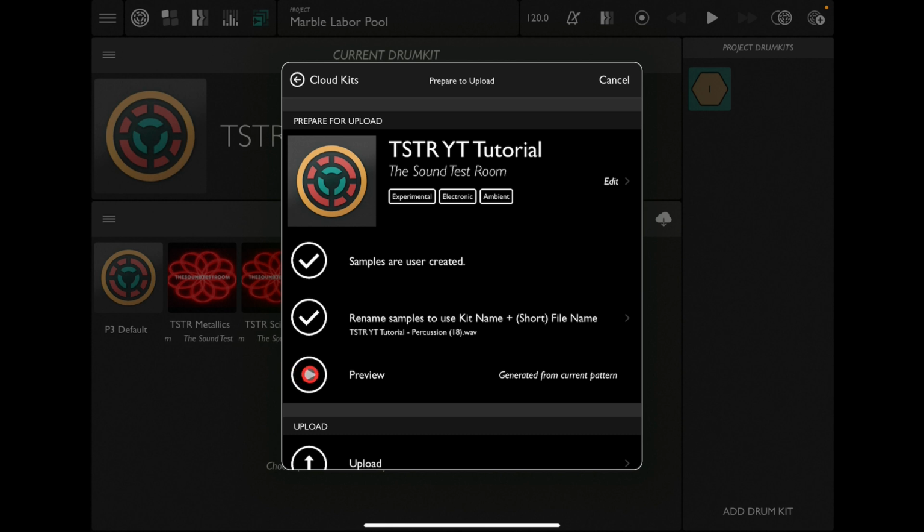We can preview it. And the preview is generated from the current pattern. This is what I was saying. Samples are user created. Yes, you'll be asked all this when you sign up. Rename samples to use kit. Yes, short name, blah, blah. It's neither here nor there, really.